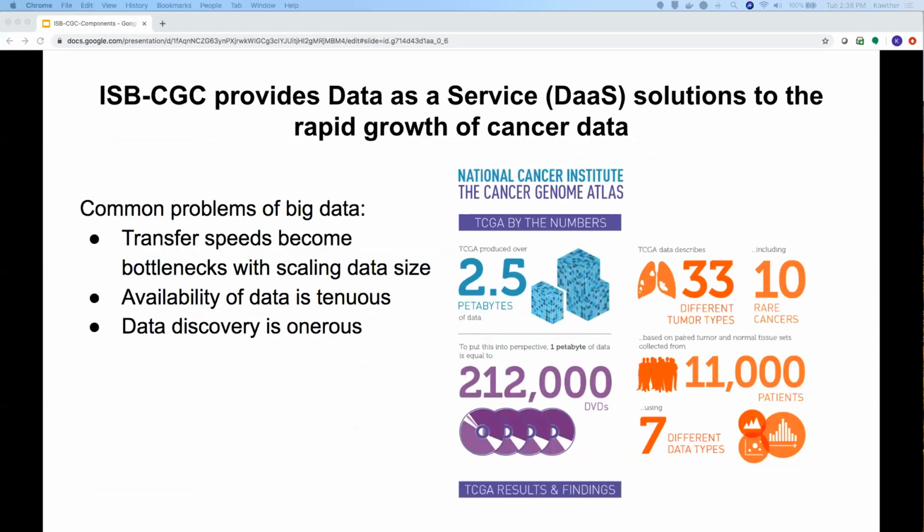ISBCGC provides data as a service solutions to circumvent the common problems that users encounter when working with big data. These are common problems not unique to cancer data as it continues to grow, and we provide a number of solutions that we'll go through in the upcoming slides.